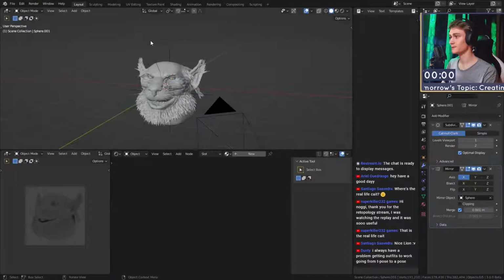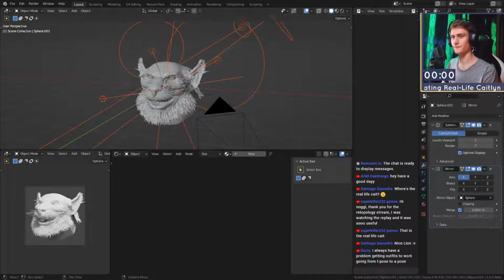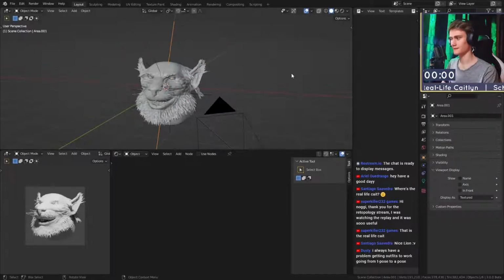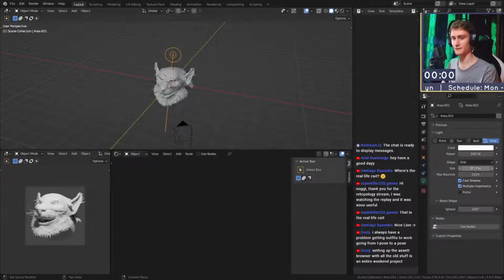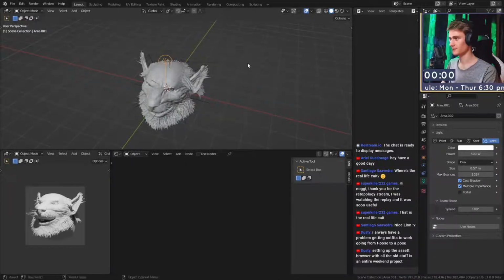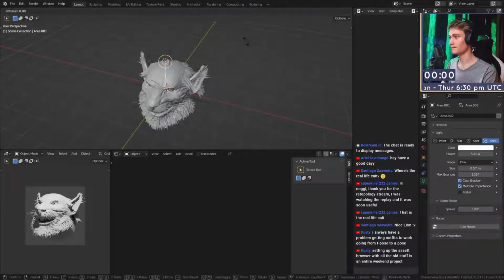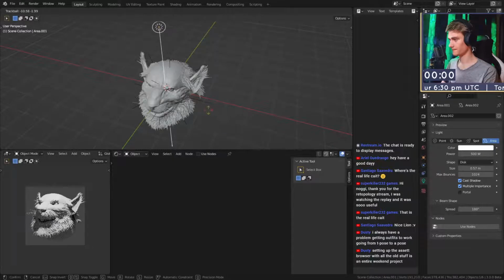What do we need? We need another quick sketch. There it is. Okay. First of all, I probably want to have sharp lighting, so I'm going to make this smaller. And then let's see. That looks pretty cool.